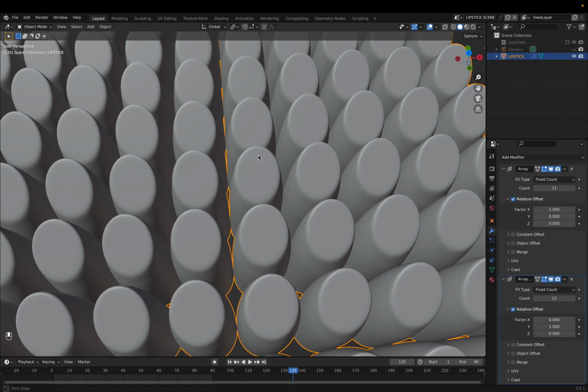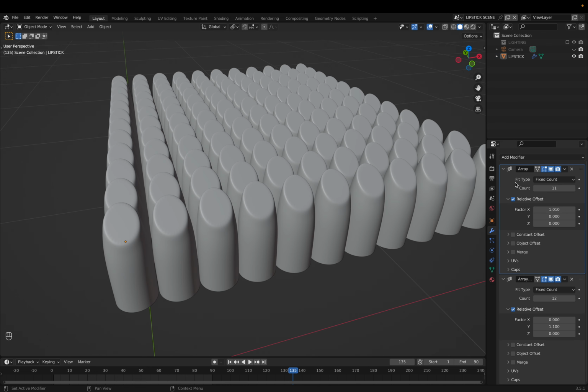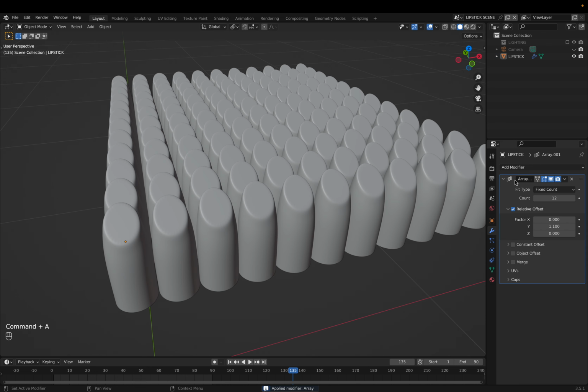And as I can see, they're all pretty much touching, and I'm just gonna add a little bit of extra separation because I don't want them to be touching. So yeah, I'm just gonna do 1.1, for example, in this, and same up here. I'm gonna now apply these arrays using Command A if you're on Mac.